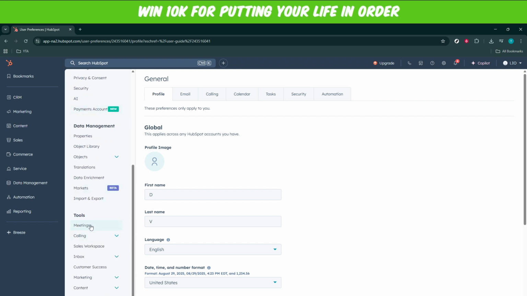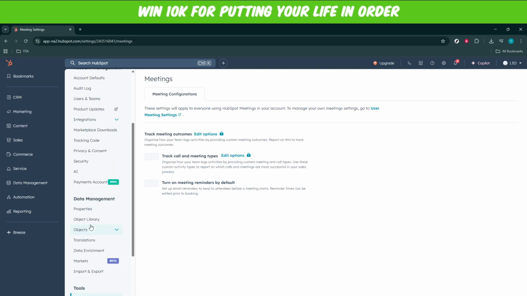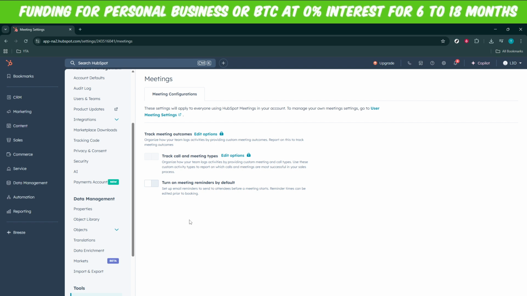When you're in settings, look down the list on the left-hand side for the meetings option. It sometimes hides amongst other user preferences. Clicking on meetings will bring up all the associated configurations, giving you the power to shape how meetings fit into your workflow. Here's where the magic happens.